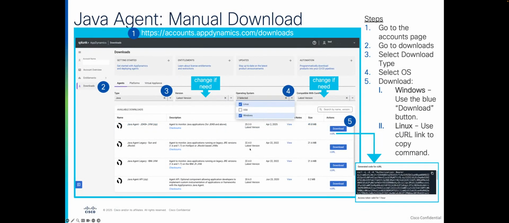The download, you're going to go to accounts.appdynamics.com/downloads. And at the site, you have the option of selecting what type of agent, obviously the version, which operating system it's for. You can even put compatibility with the controller if you need it. If you have a really old version of on-prem, something like that, that might be more pertinent. And then depending on if you're downloading it on Windows or Linux, you can either use the button or the curl command.